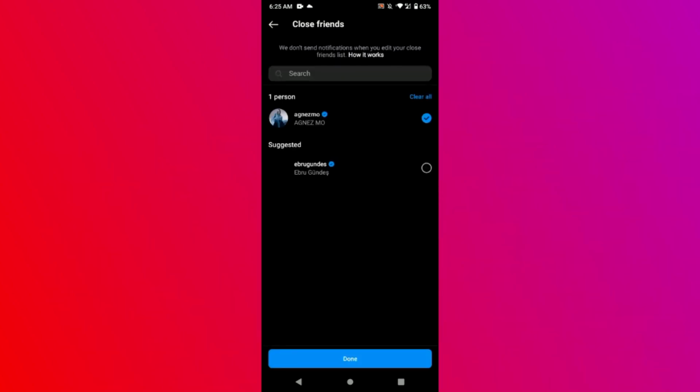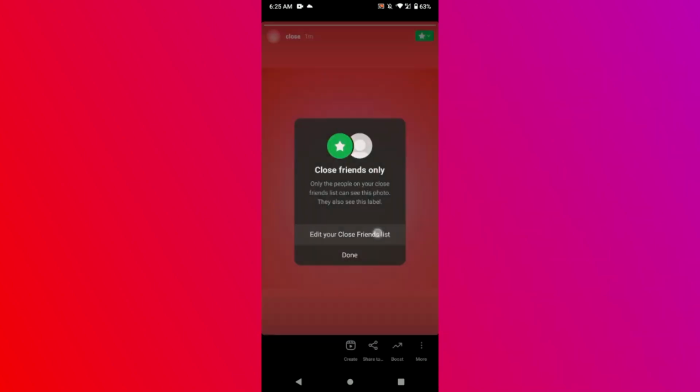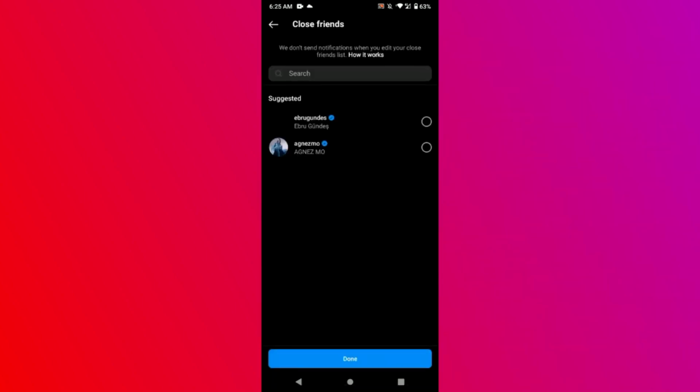So let's suppose I have only one friend right here, and this is basically my close friend, and I want to remove this person from the close friends on the Instagram highlight. So simply I will uncheck this and click on done. Once you do it, this person will be removed from your close friends on the Instagram highlights. So this is the simple way to solve this problem.